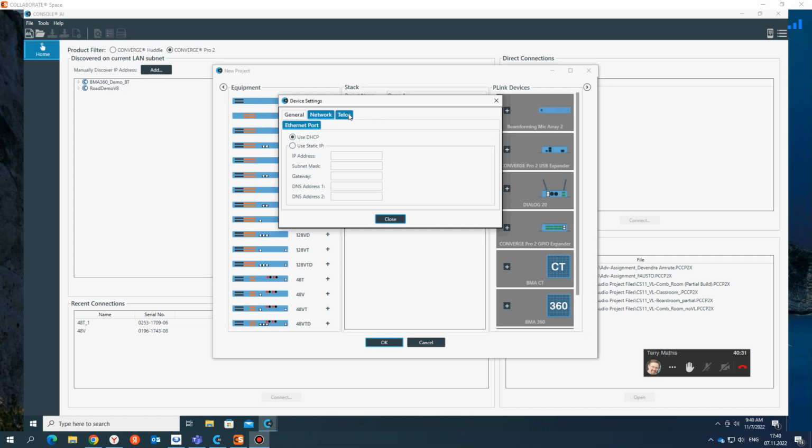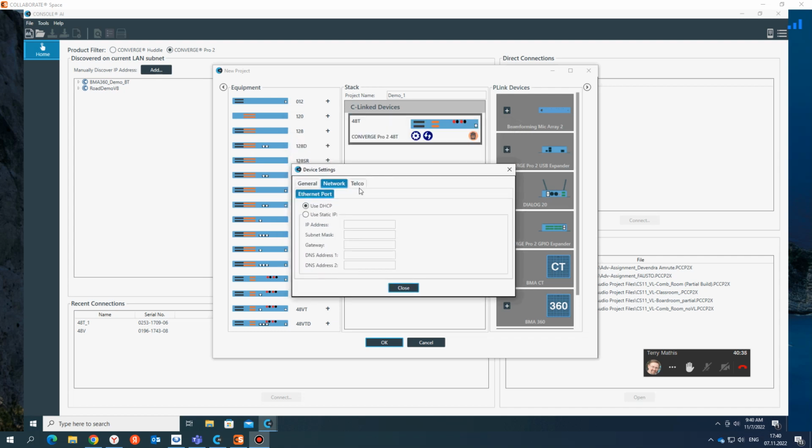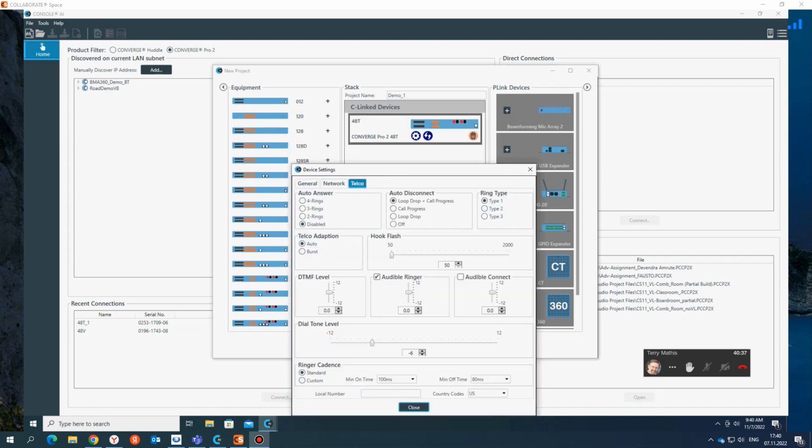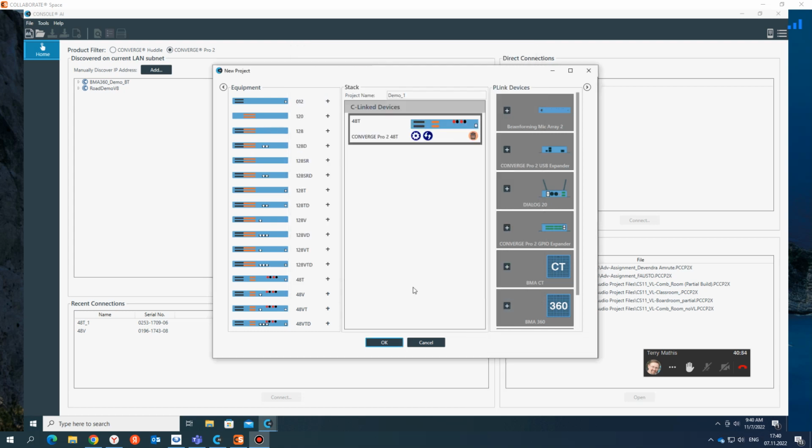Telco, notice this is a T model. It's a 48T. So if it's a T model, I do have a telco section. So this is where I can say, well, how do I want the telco to work? Do you want auto answer, disconnect? How do you want the ring type to be? What's the vowel tone level? What's the phone number? What's the country code? This is all the information you would put in there and make that work. Okay, so that is your C-Link device of the stack.